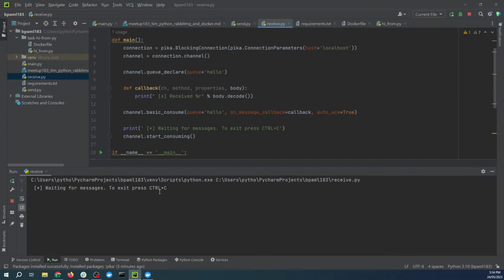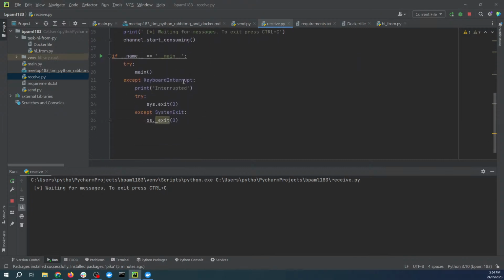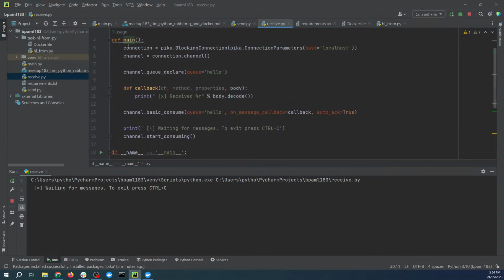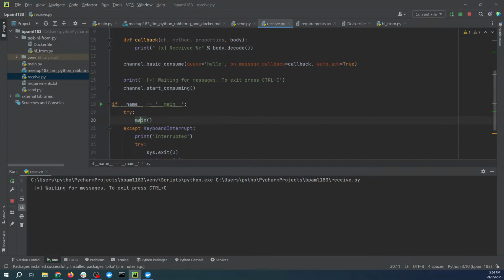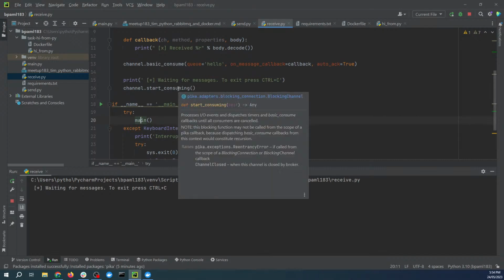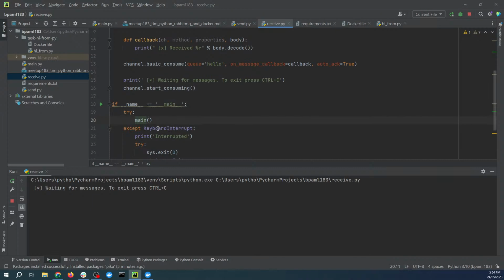And see, it says here to exit, press Control-C. That's just in a loop at the end here, running main, and main just runs this here and does this consume all the messages, and then to start consuming will just keep going forever until it gets a keyboard interrupt, something like Control-C, where I've noticed that Control-C doesn't always work on Windows, but I've found Control-F2 seems to work at other times. Alright, so there's our receiver.